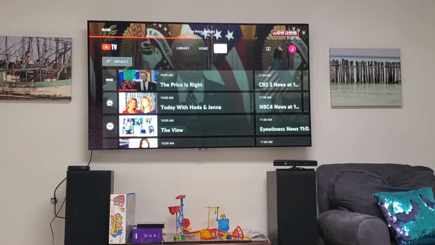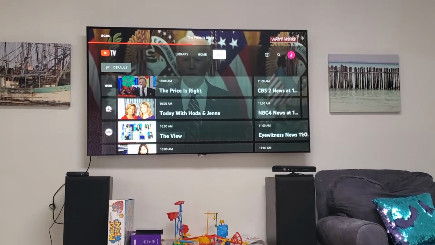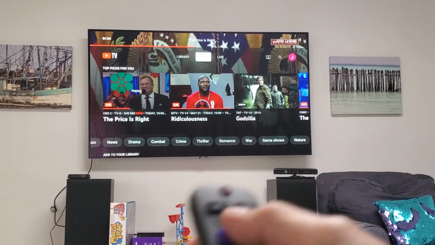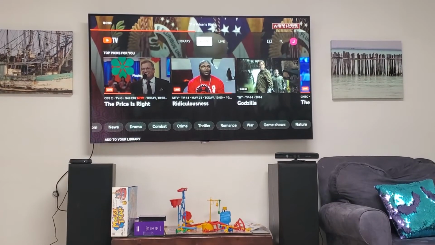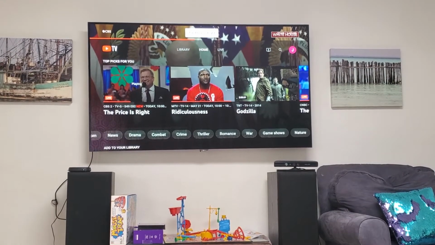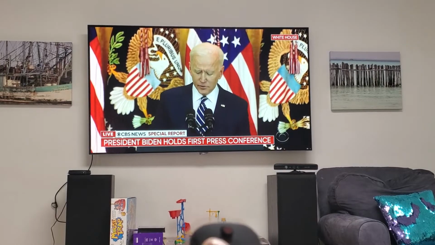From here, you can either hit up to go to The Price Is Right title at the very top, or you can hit back again. It goes one page at a time back when you hit that back button here. So then from here, you'd go up and then OK, and that will go to the live TV that's on.